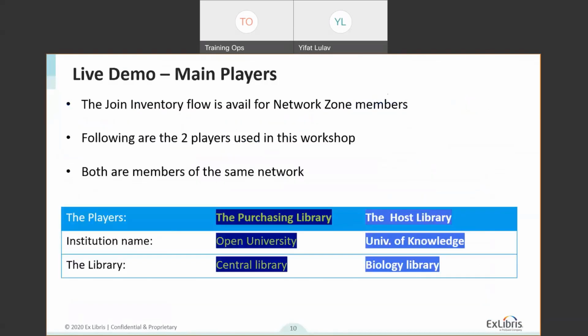Okay. So what are we going to see in our live demo? As we said, there are two main players, the purchasing library and the host library. The purchasing library will be in the university institution, central library, and the host library, the one that's going to have all the benefits, gets the item without purchasing it, without working with the vendor and all the administration stuff. So the host library will be the institution University of Knowledge, Biology Library. Both institutions belong to the same Alma network: two different institutions, two different libraries.